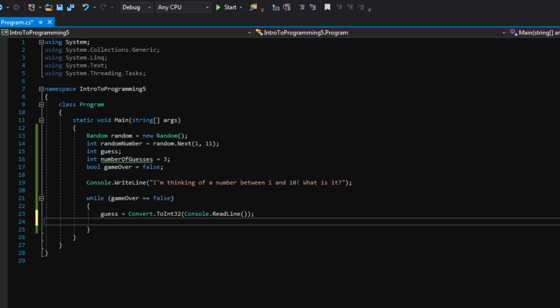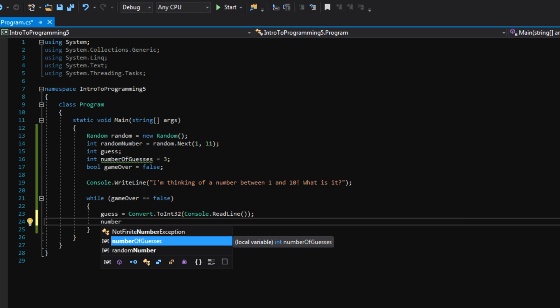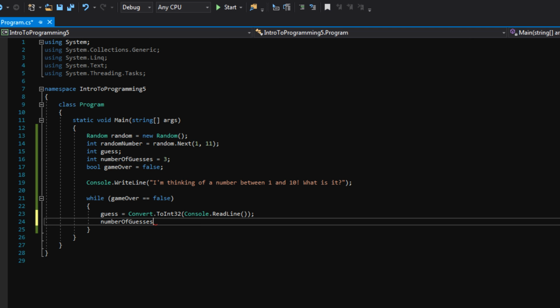And remember that we only allow 3 guesses in this game, so after we take a guess from the player, we should subtract our number of guesses. We start off with 3, and eventually when the number of guesses is 0, the game will be over. So we can subtract using number of guesses minus minus, and then we need to actually detect when the number of guesses is 0 so we can say that the game is over.